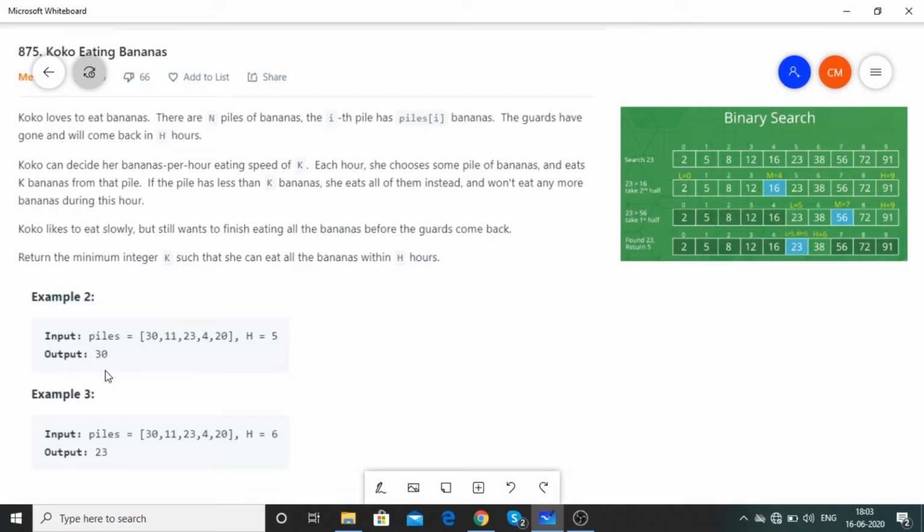So we can check this output, is this right or not. So 30. The first element is 30 bananas, so she can eat 30 bananas in the first hour. True. 11 bananas in the second hour. True. 23 bananas in the third hour. True. 4 and 20. So no issue. 5 hours, 5 piles of bananas. Done. Now see this case.